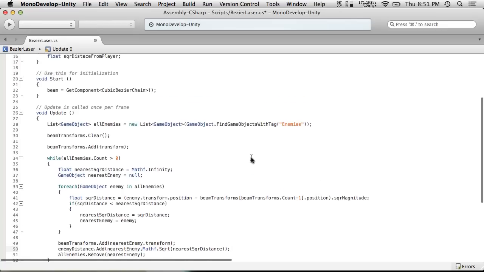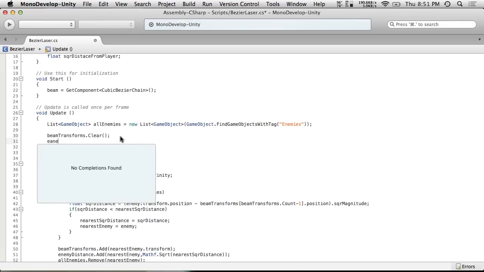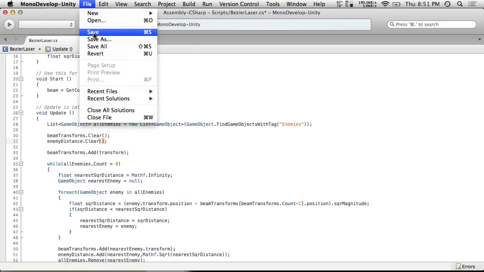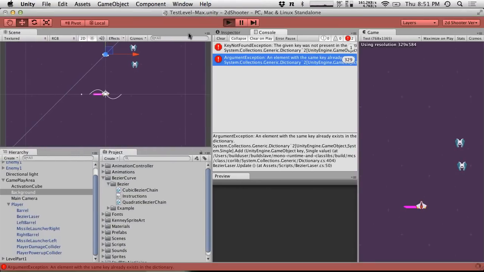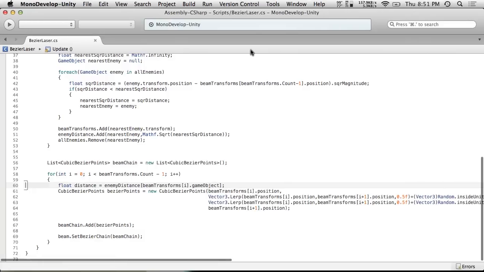So, where do we clear this? We'll clear with the other beam transform. So what we're going to do is add enemyDistance.Clear. I didn't explain this very well, so I'm going to go through it in a second here. Hit play. I just want to see if it works first. Oh, still getting the same issue. Did I save? I did. Oh wait, what was that? Given key was not present in the dictionary. How is that possible? It's not finding the key. Is that for the player? Oh, probably. The player is the first one.